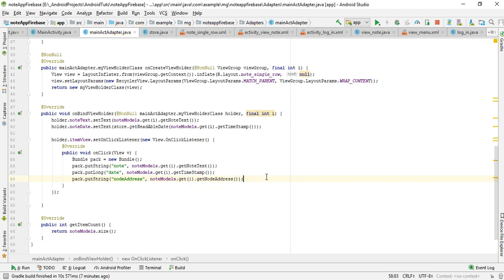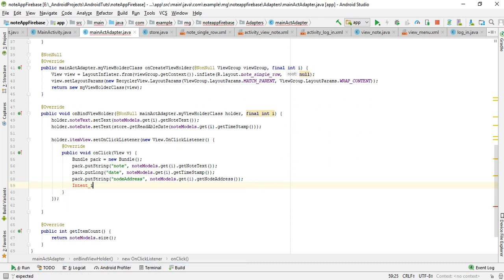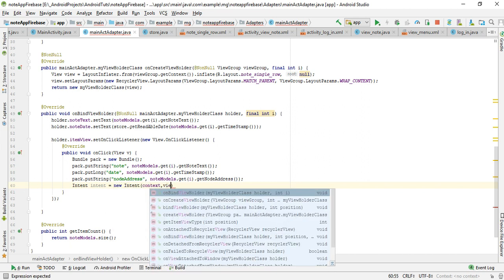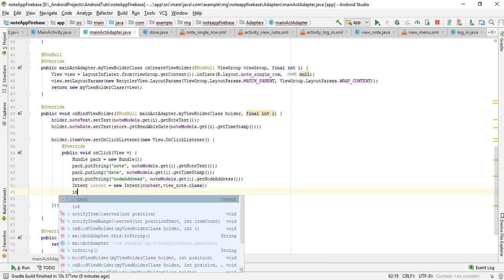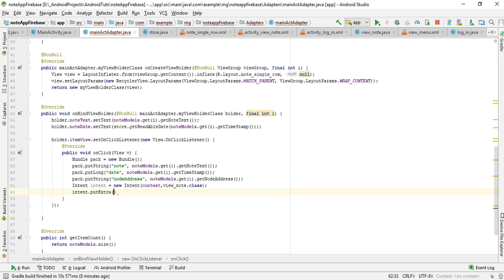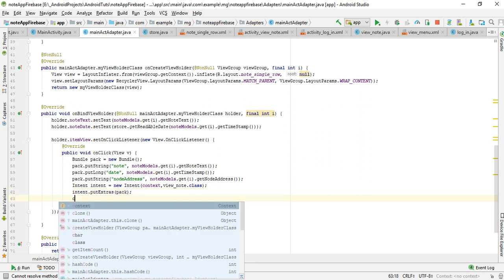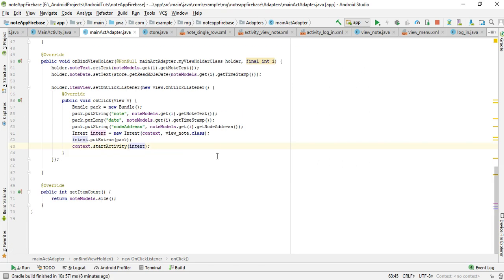Now we need to start the intent, so Intent intent equals new Intent. The first parameter is the context and the second is ViewNode.class. Then we need to pass the bundle, so we use the putExtra method and pass the pack. Then we need to start the activity. So this is for the simple click listener.